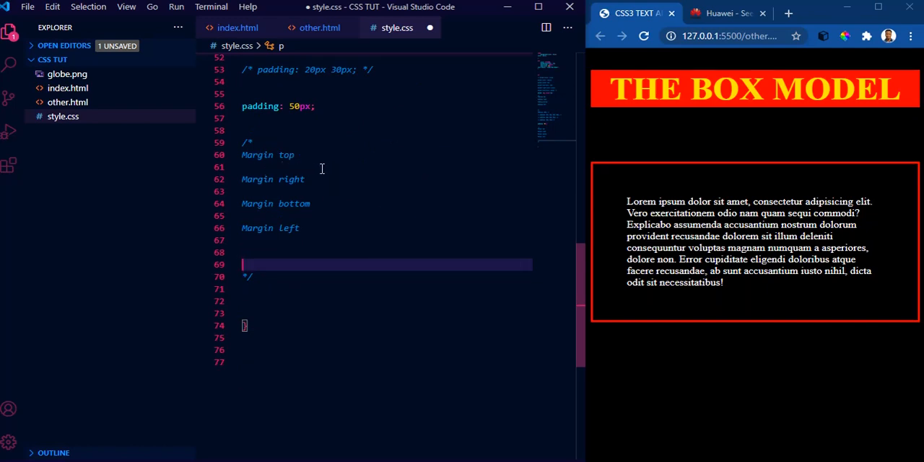So we have margin top, margin right, margin bottom, and margin left. And with this, it doesn't affect the content area here, whereas it's just the spacing. It specifies space outside the border, outside any defined border.